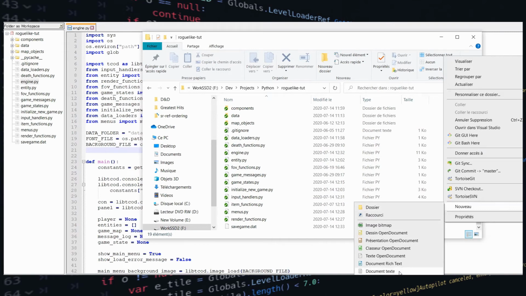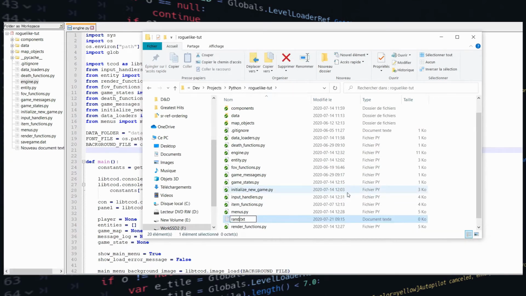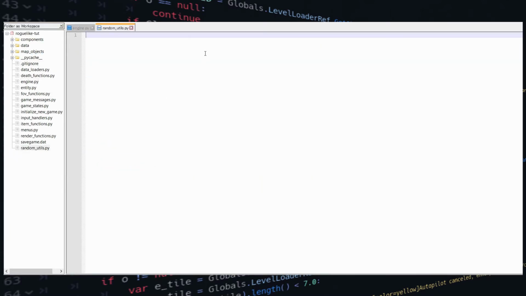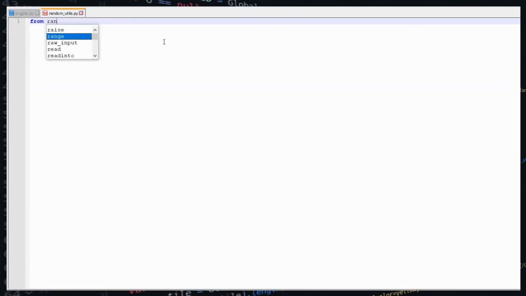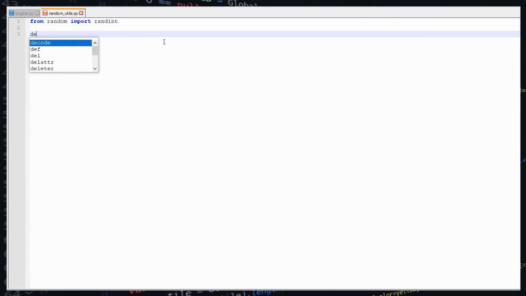And since these methods could be useful maybe outside the map generation, we'll take these methods and move them into a random utils.py script. So basically what we used to do is roll a number between 0 and 100 and divide the space between the various items we want to spawn.